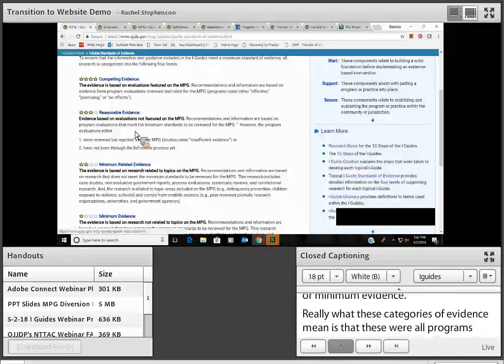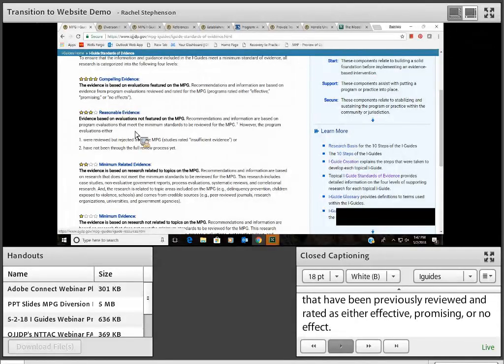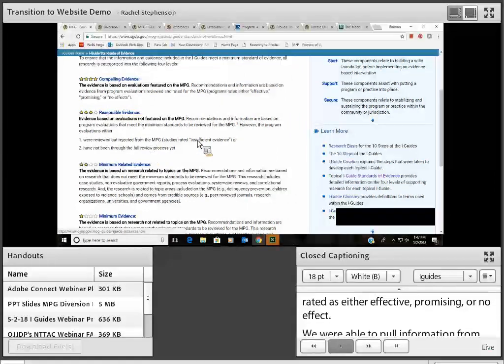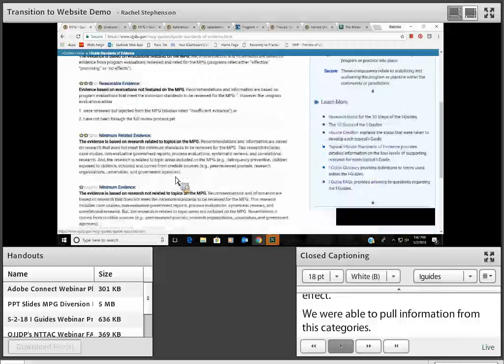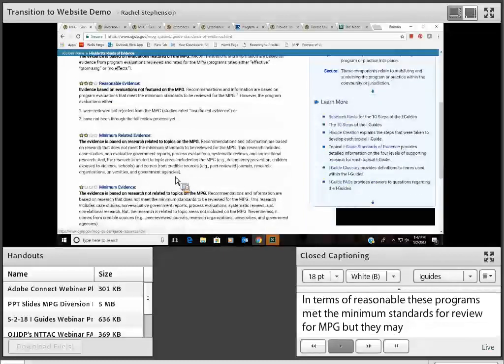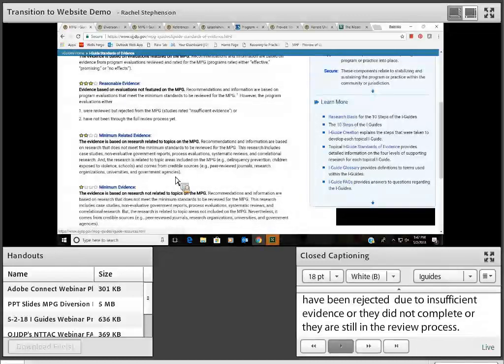categories of programs. In terms of reasonable, these programs met the minimum standards for review for MPG, but they may have been rejected due to insufficient evidence, or they did not complete, or they're still in the review process. The minimum related evidence programs for 2 stars, these were programs that did not meet the minimum standard of review for Model Programs Guide due to them being case studies or process evaluations.